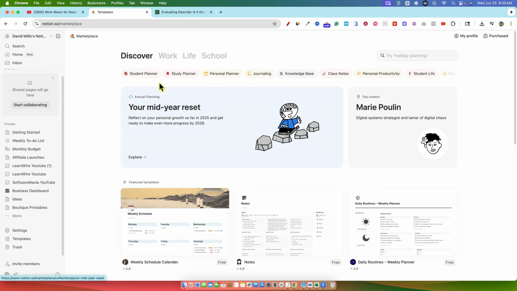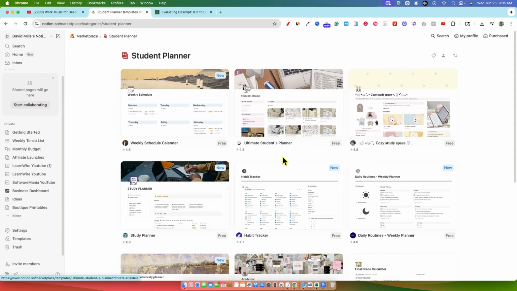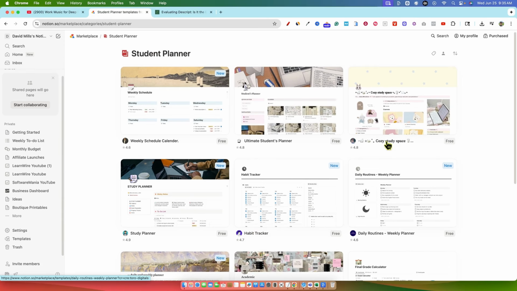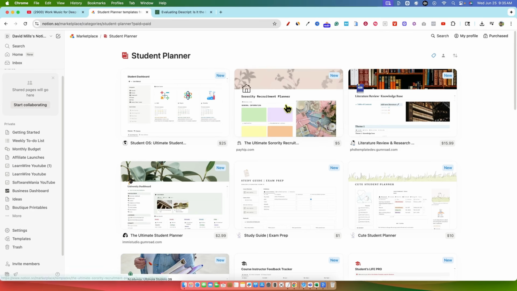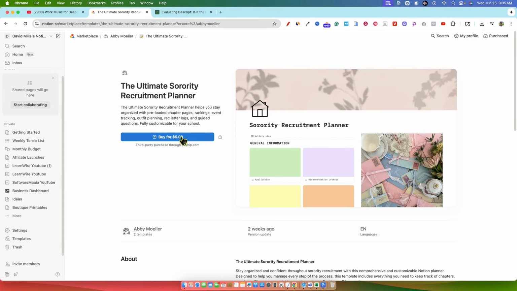You can come in here and let's just say you have a student planner. We can click on student planner because back to school is coming up, and you can start looking at these and see free. There's going to be a ton of free ones. Then you can click on price and go, I only want a paid one. I want one that's really custom, like this sorority recruitment planner. You can buy it for $5, right?